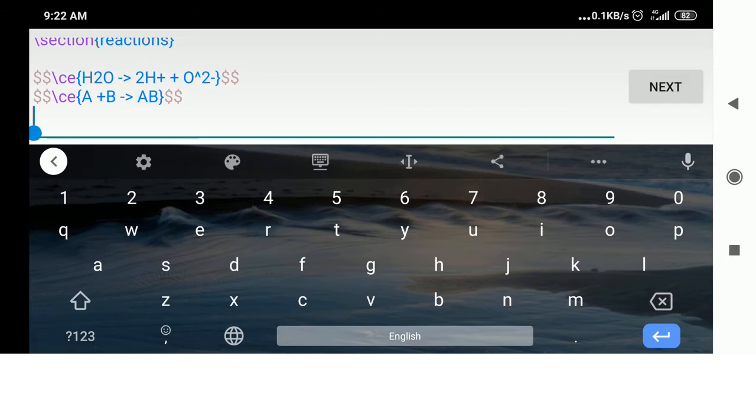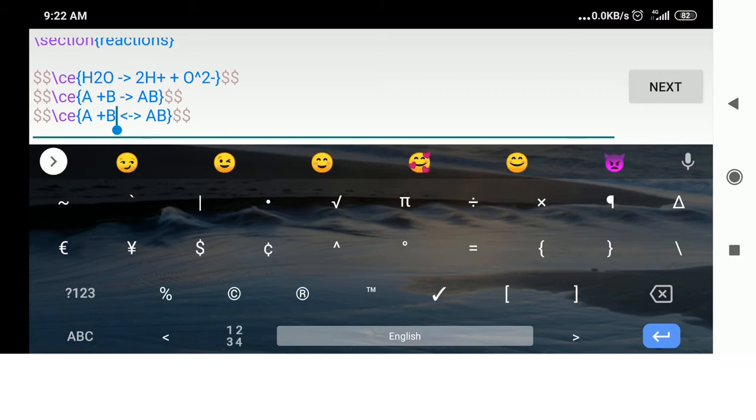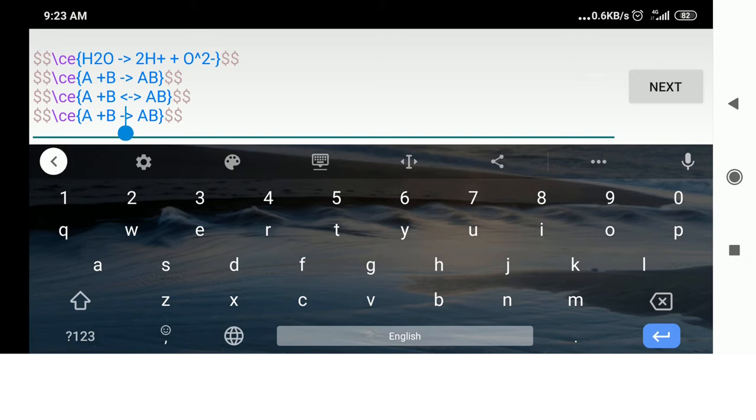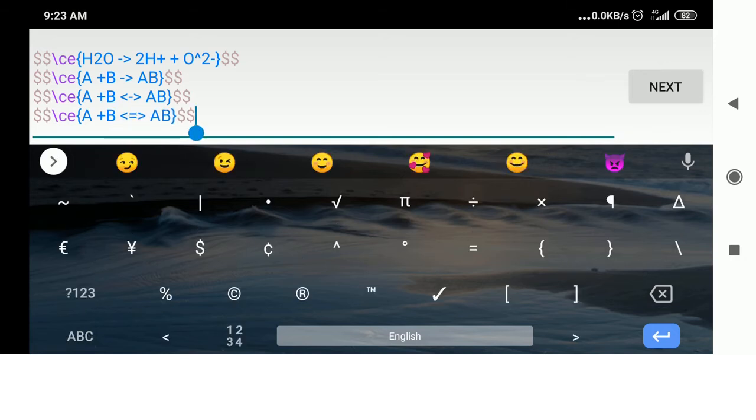Now we'll copy paste this and we'll go for the second type of arrow, that is a two-headed arrow, and please remember that there shall be a space between these two. Here also there shall be a space between these two. Now we'll again copy paste it, and we'll go for the reversible arrow with two arrows, a reversible reaction.